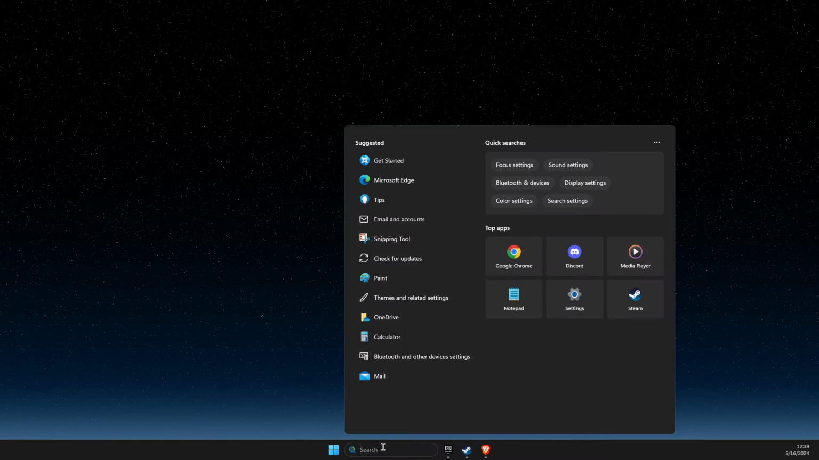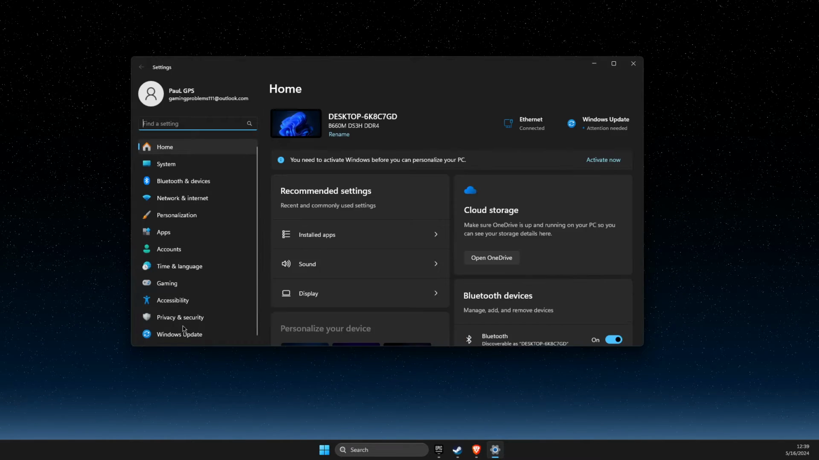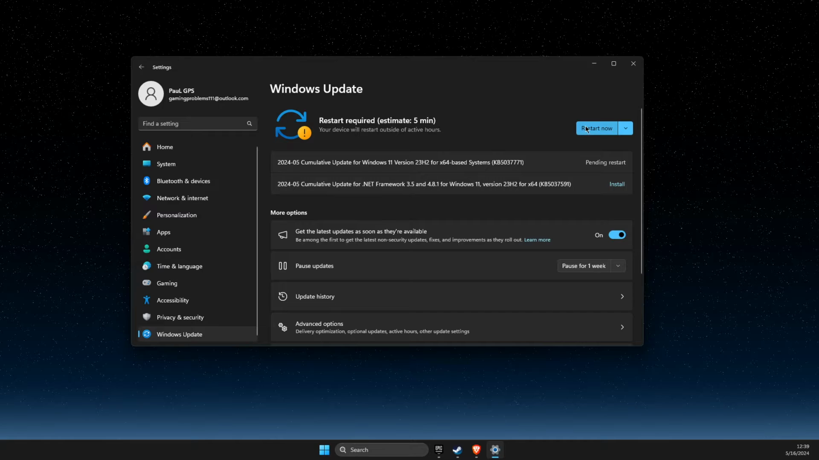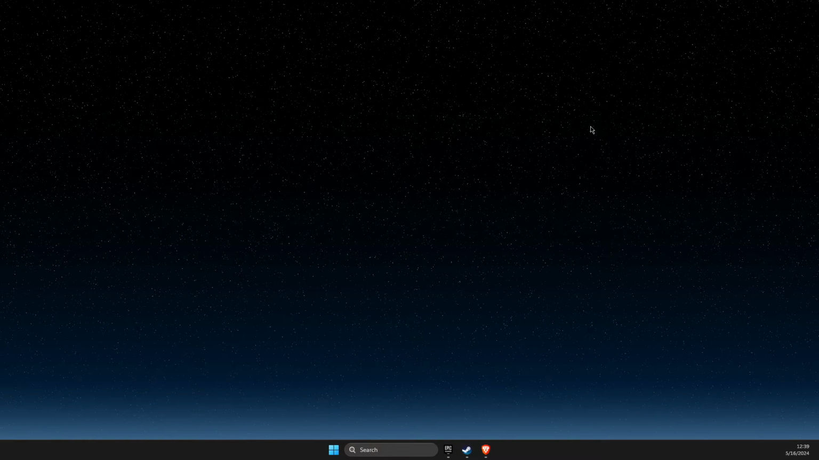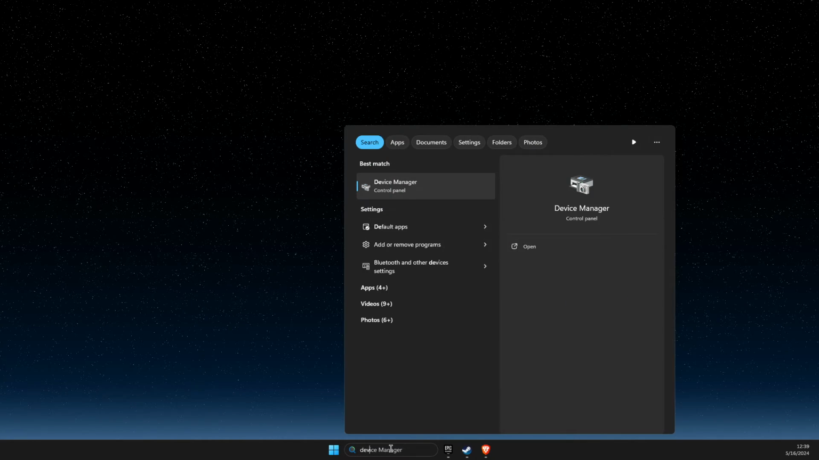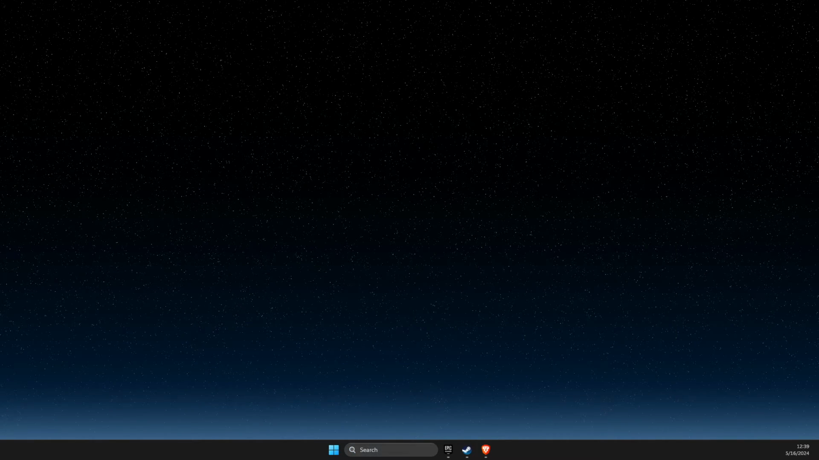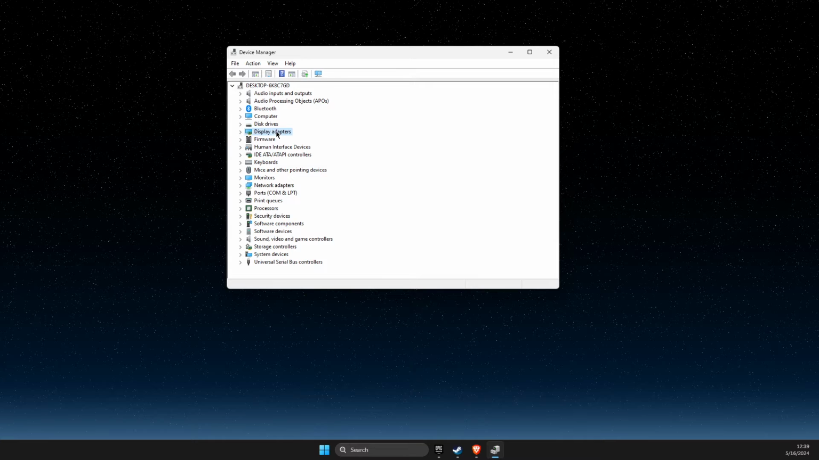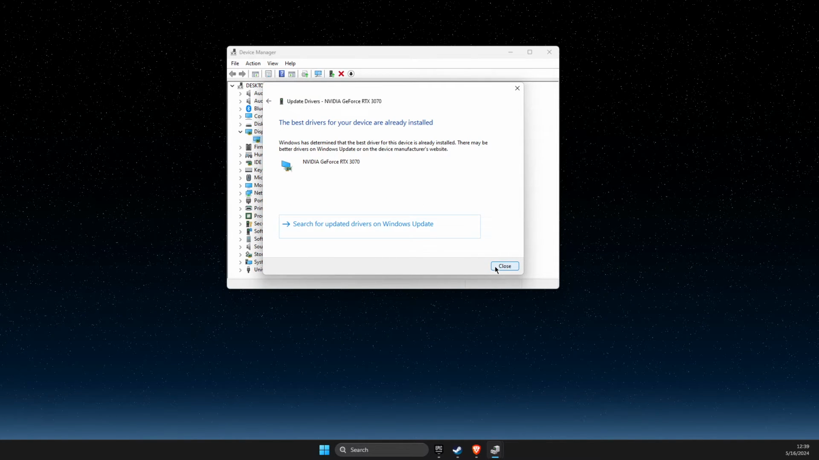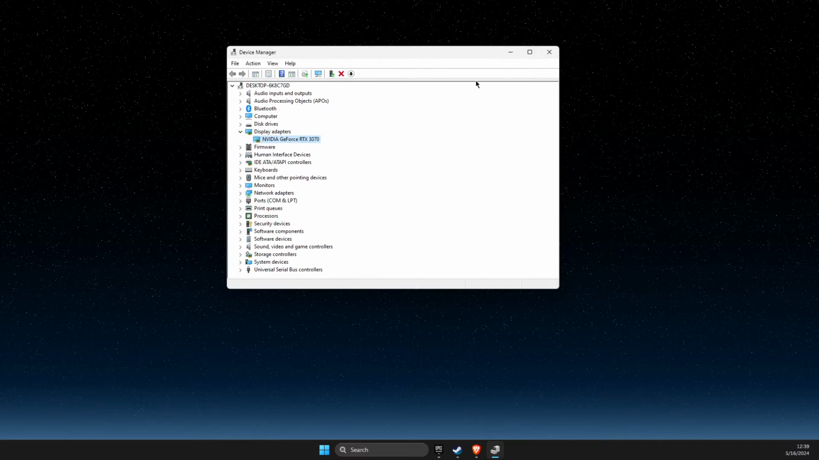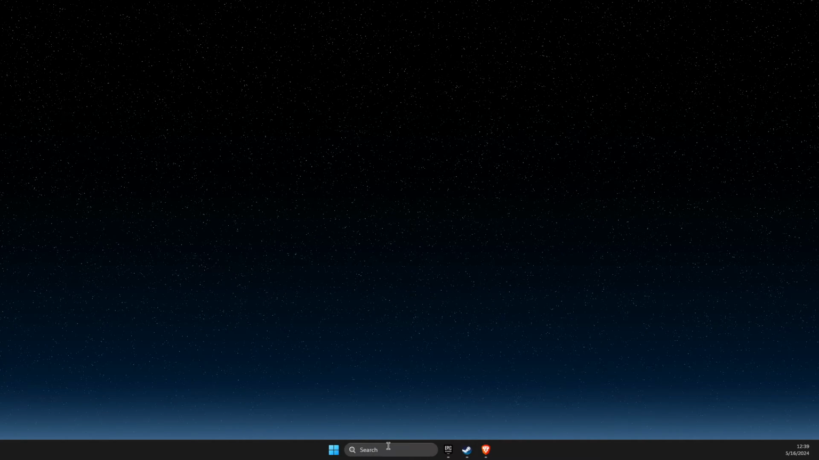First of all, go to settings and go to Windows Update and make sure that your operating system is fully updated. If it's not updated, then restart your computer. Same thing with your GPU. Go to Device Manager, then on Device Manager go to Display Adapters, right-click your GPU, update driver, and search automatically for drivers.